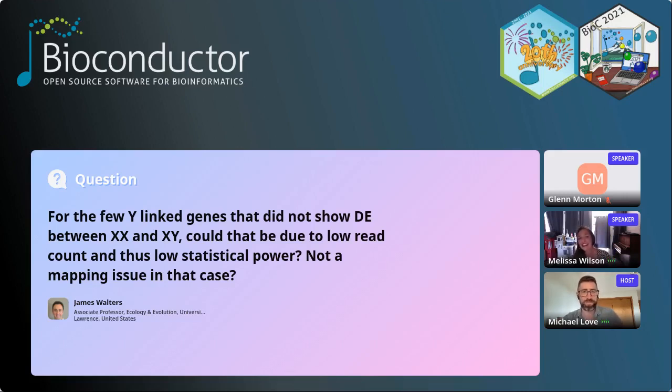Yes. Well, I would say it's still a mapping issue for the Y-linked genes that change from being not differentially expressed to differentially expressed. I think we don't have the statistical power in the standard reference genome. For others, right, others are just not expressed, right?